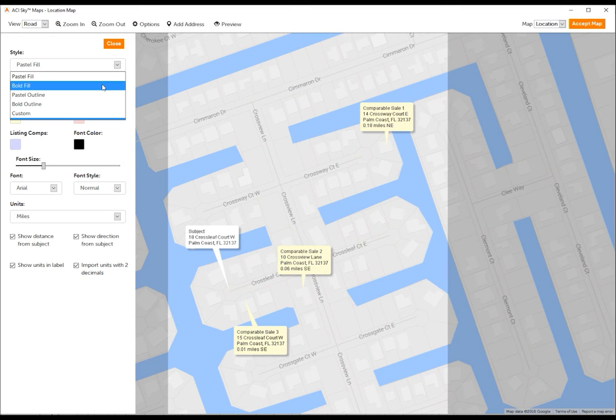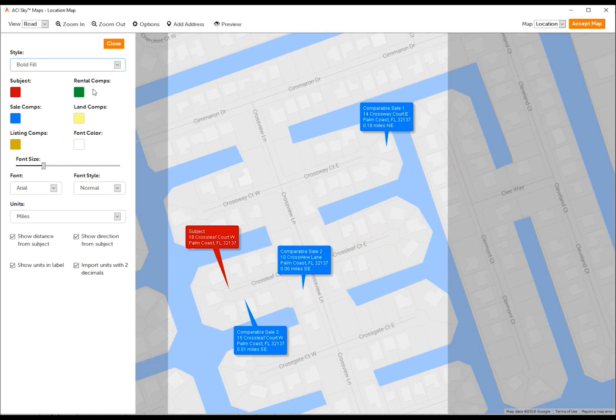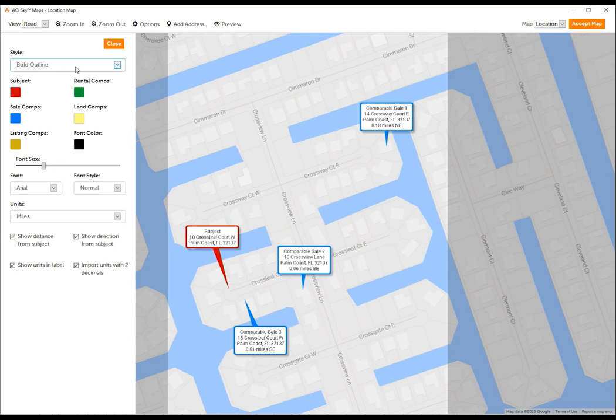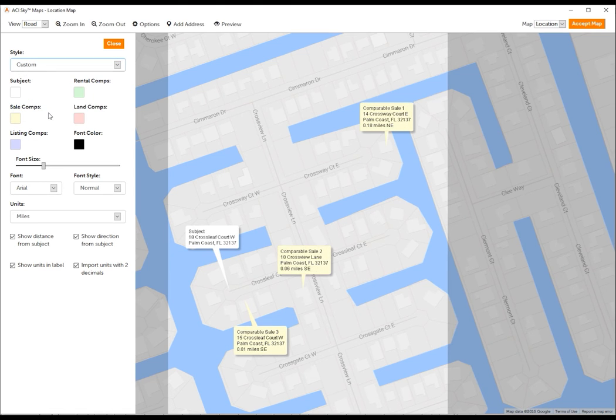Try the new bold set of colors, either in Fill or in Outlined, to make your labels pop. Or continue with the Pastel Fill or new Pastel Outline in case you like that subtle look. You can also make your own personal color selections. Click on the Custom option and choose your custom fill colors by using the color palette of each label for each type.